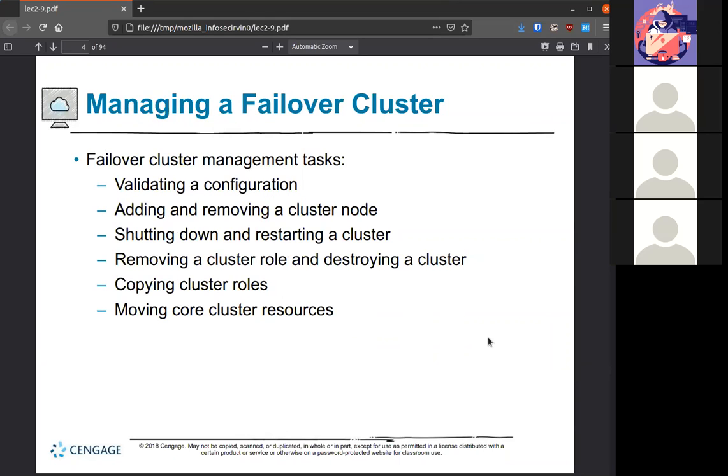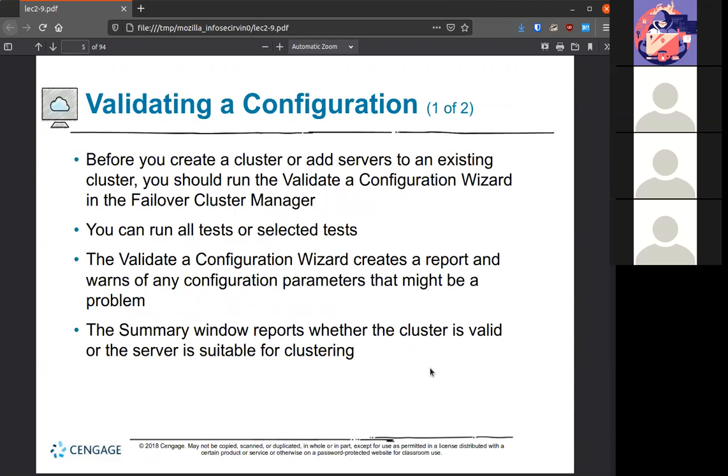So you create your clusters. Of course, as with everything else, it's not just set and forget. You'll need to do some management, like validating the configuration. Maybe you'll need to add or remove nodes, shut down or restart the whole cluster, remove or destroy it, copy any roles, or move resources.